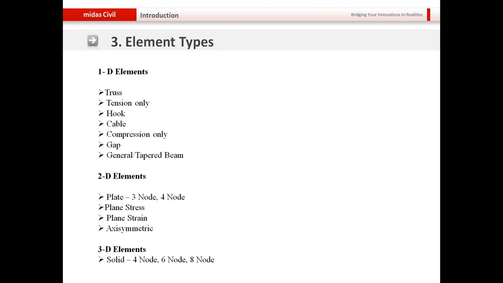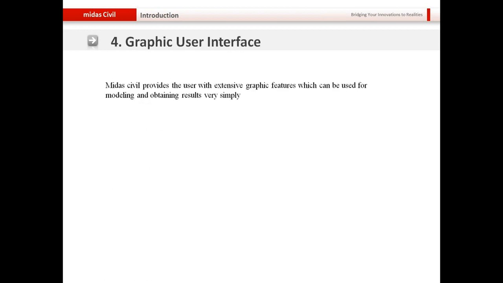You can also model 2D elements such as plate, plane stress element, plane strain element, or axisymmetric element, and you can also model the 3D finite elements in terms of solid, which can be 4 node, 6 node, or 8 node solids. So now let's get started with the training.